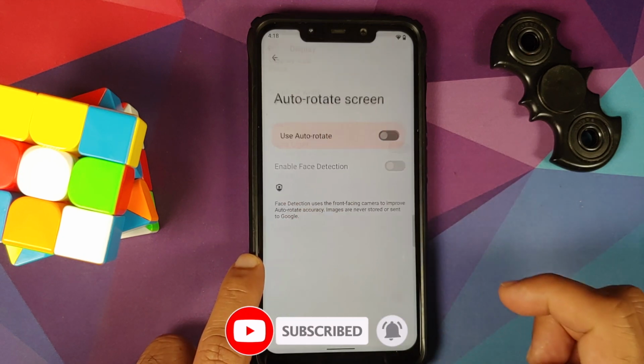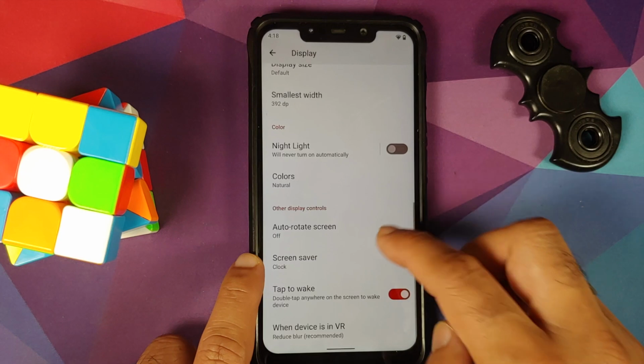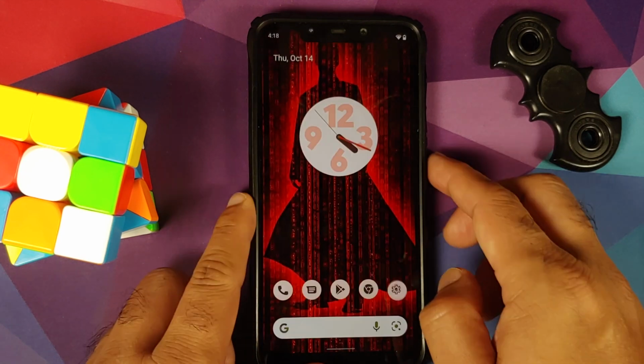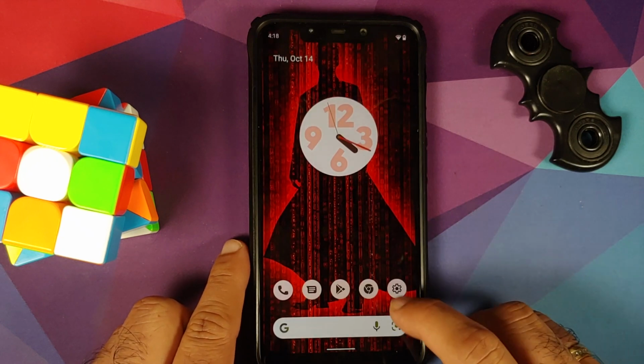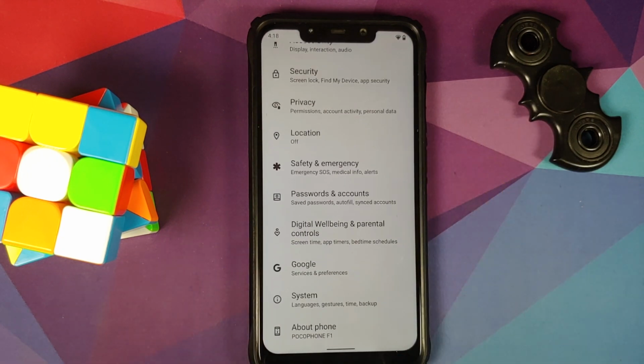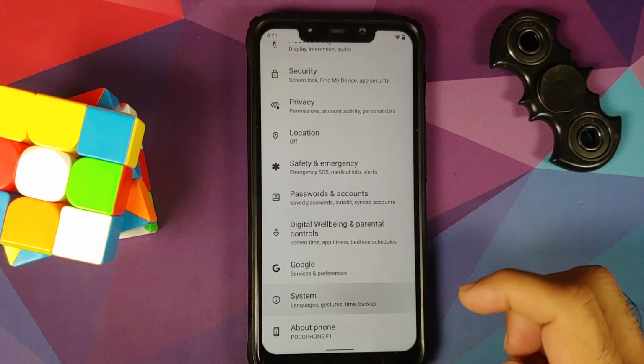Then you have the option of auto rotate screen along with face detection. Double tap to wake is there. Let us test if it is working or not. Bam, there it is. Double tap to wake, working like a boss. Then we can head over to system.